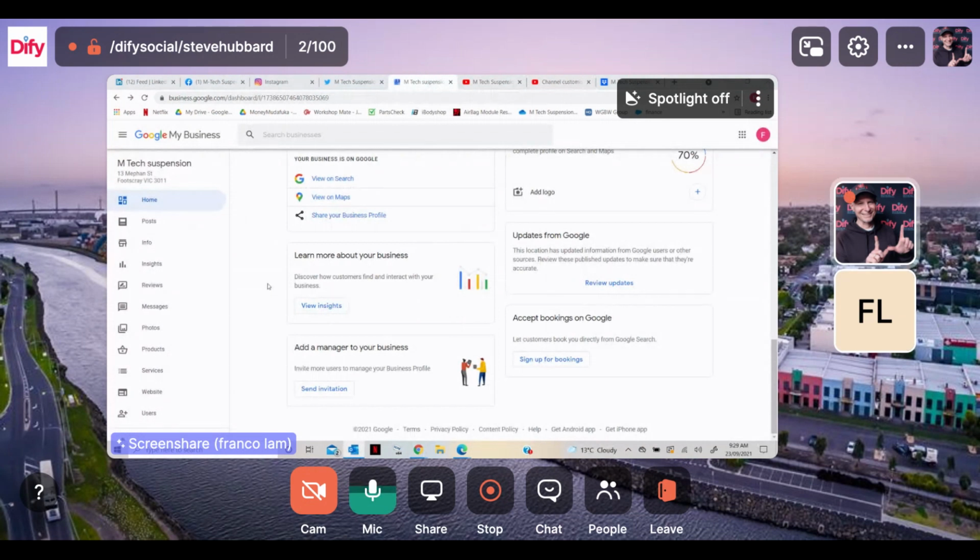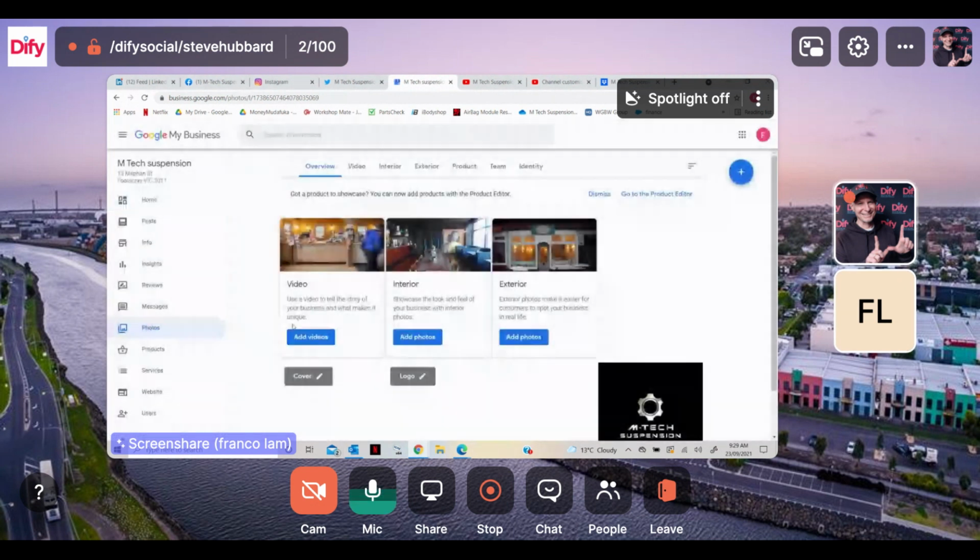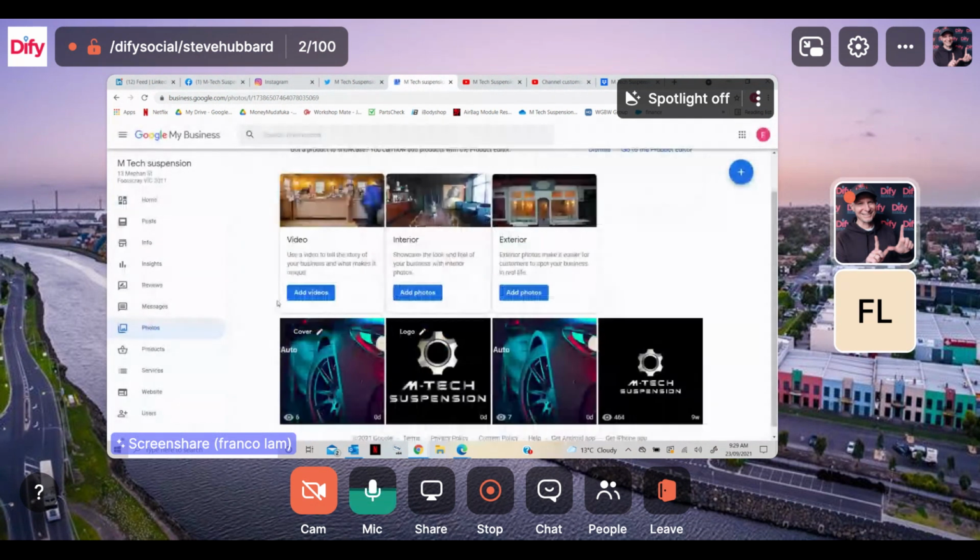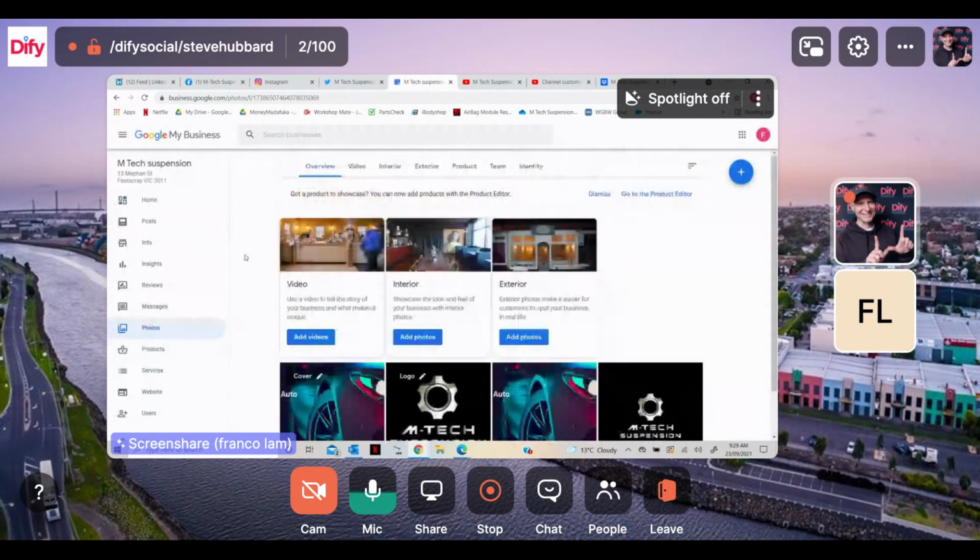Once you get all the library of photos from the web agency, the best thing you can do in here is just click on photos and add away to your heart's content. So I would add them all in there. They don't need a description or anything. You'd just put them in, and up the top right you've got the plus. Cool. So let's now head to Twitter.